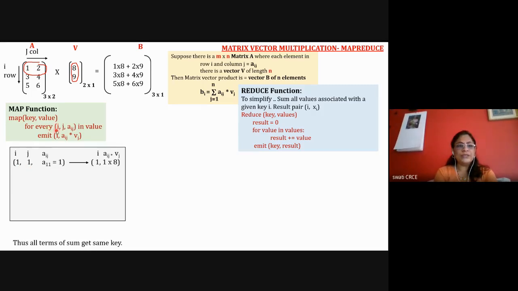What is the mapper's output? The mapper is going to read this and produce the output as i comma aij into vj. So j is equal to 1. It will fetch the value of vj, that is v1, and v1 is 8. So it will fetch the value of v1 from somewhere and it will get the value 8. And this mapper is going to create a pair of elements, the intermediate key and value, where the key is i and value is 1 into 8. So it is getting i, 1 and the value 1 into 8. This first term is the intermediate value.